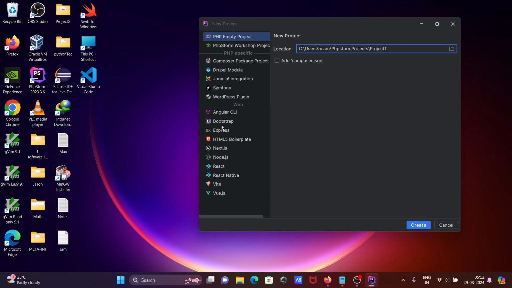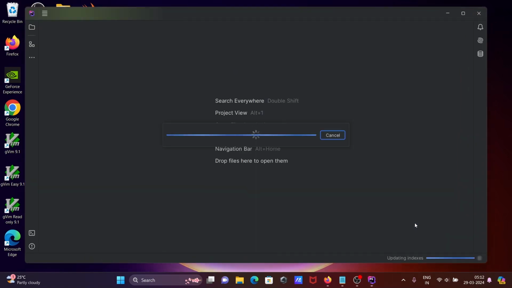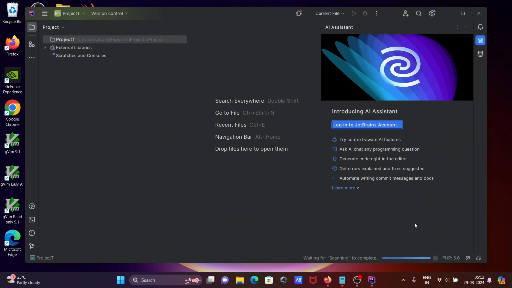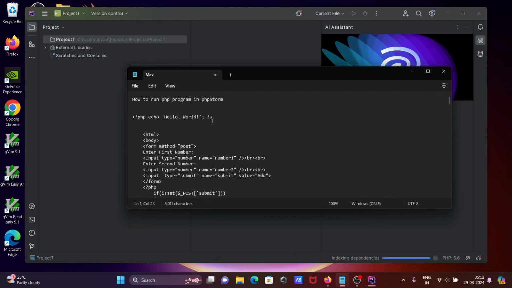This is now Angular, Bootstrap, HTML. You can create the project there. So after giving the name, let's click on create. So the project is currently being created. And after that, there I'm going to run this code.